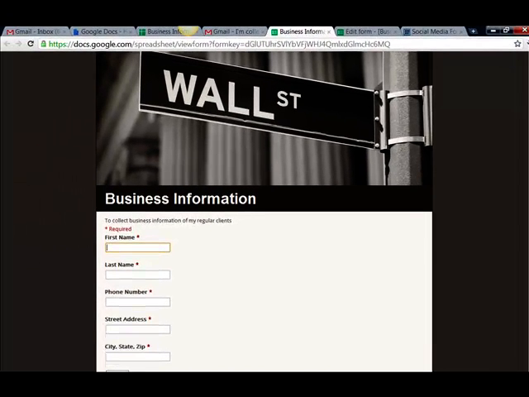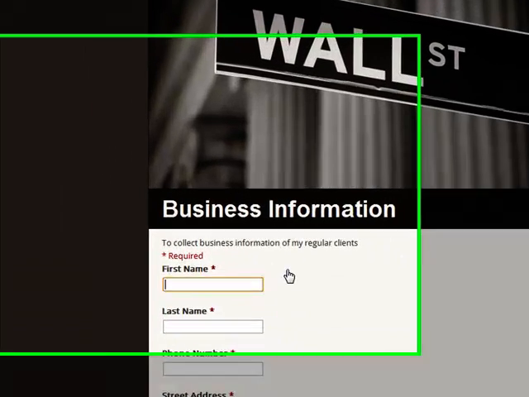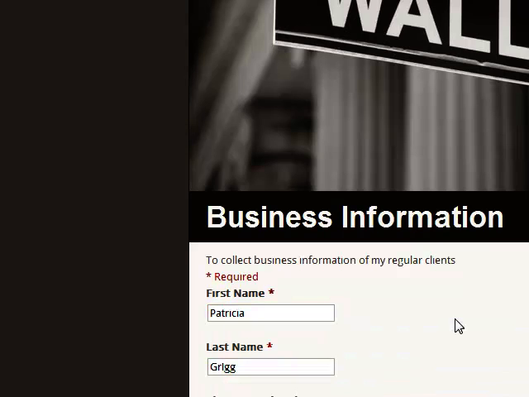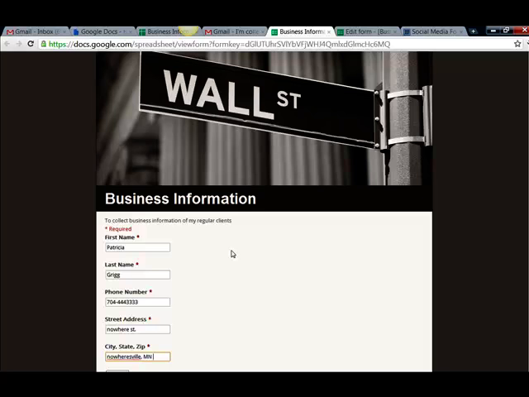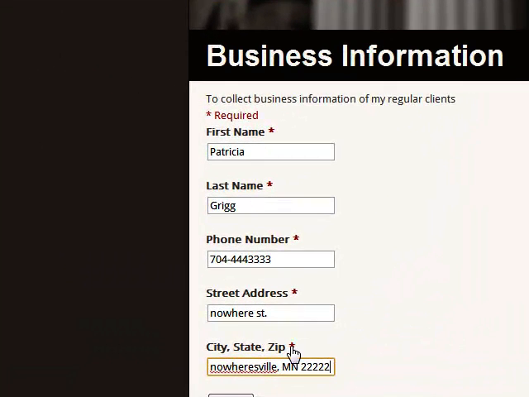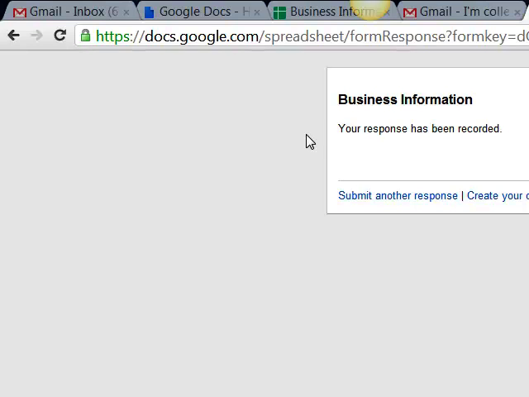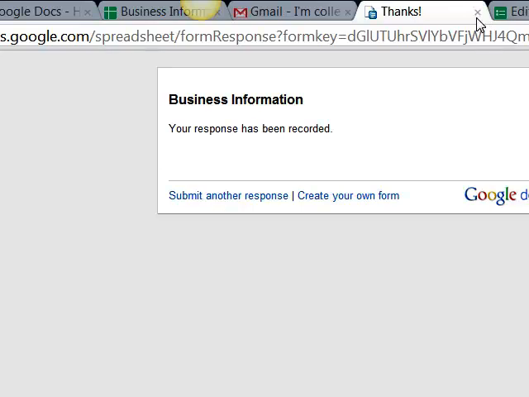format that we chose. So let's just go ahead and complete the form right now. So I'll just put my name and my phone number. And my street address, and my city, okay, now I'm going to click submit, and there is a basic confirmation message which says your response has been recorded. So that's beautiful. I'm going to go ahead and close that tab.